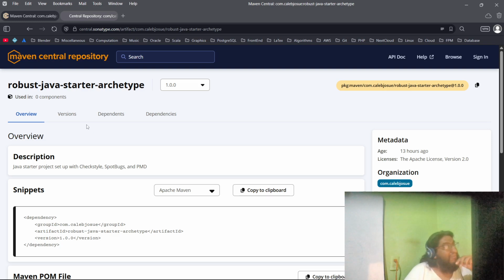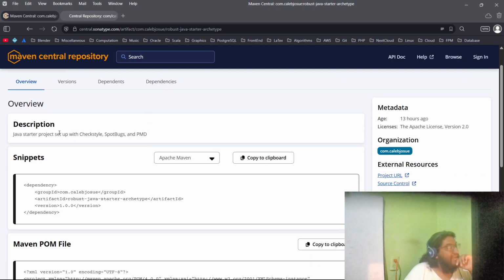I have created and published on Maven Central, and it includes Checkstyle, SpotBugs, and PMD. Most likely you know these tools, and it's already here.